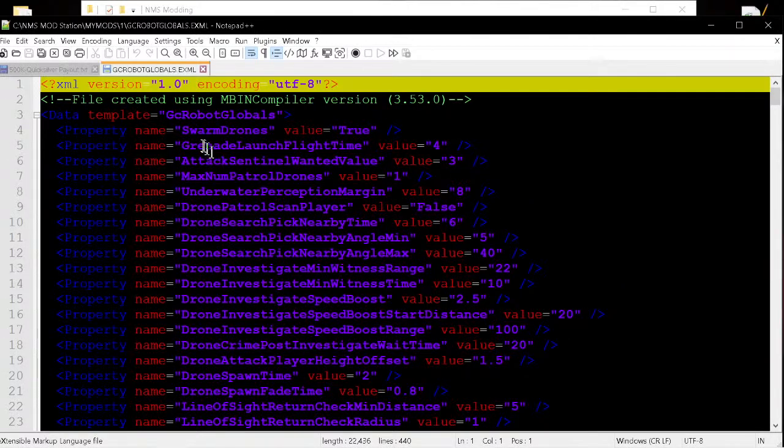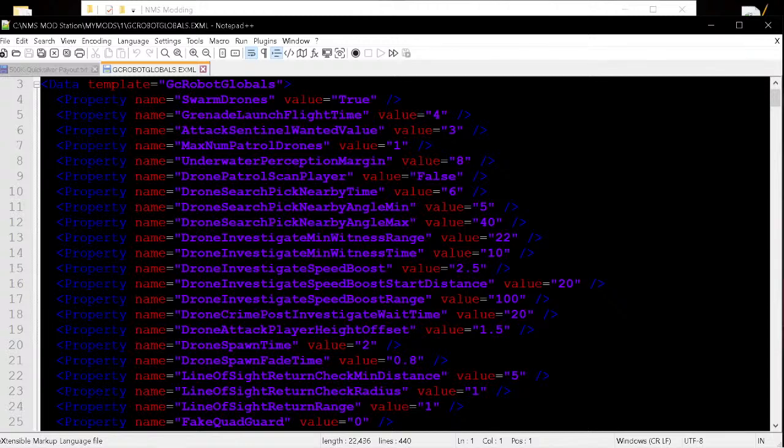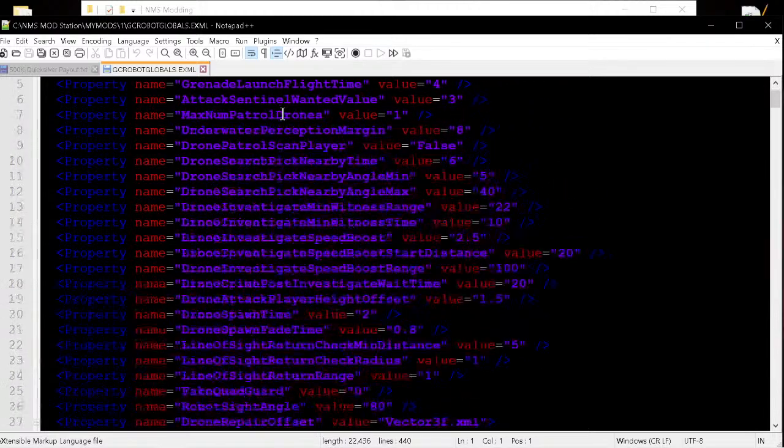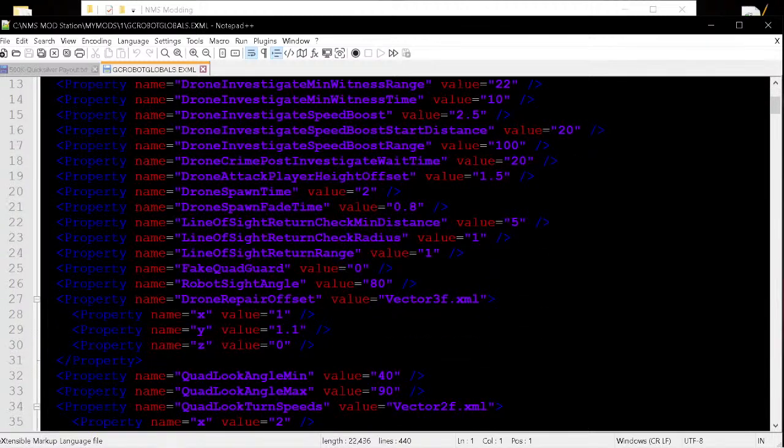We open that, and these are all for Robot Global. So these will be the drones, the walkers, the sentinels, all those things, right? So you can change their attitude and everything, how they attack, if they attack, how long it takes them to react, everything.